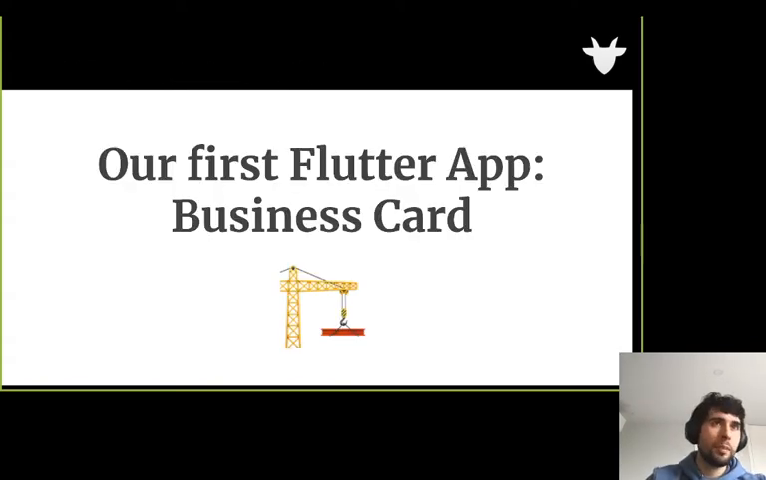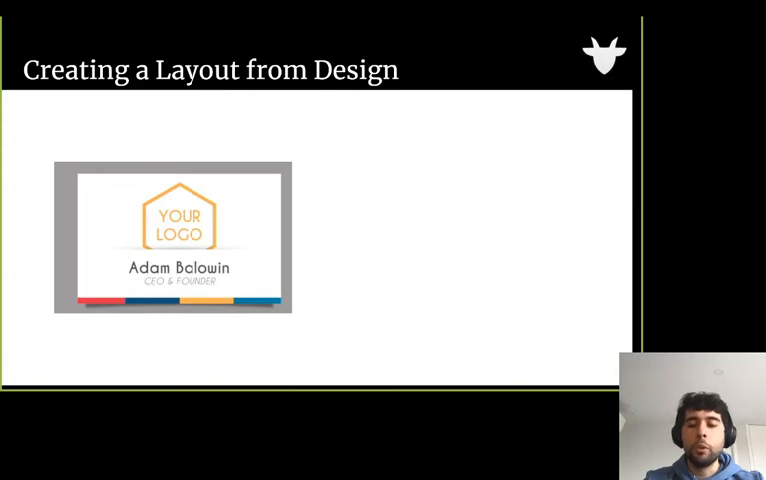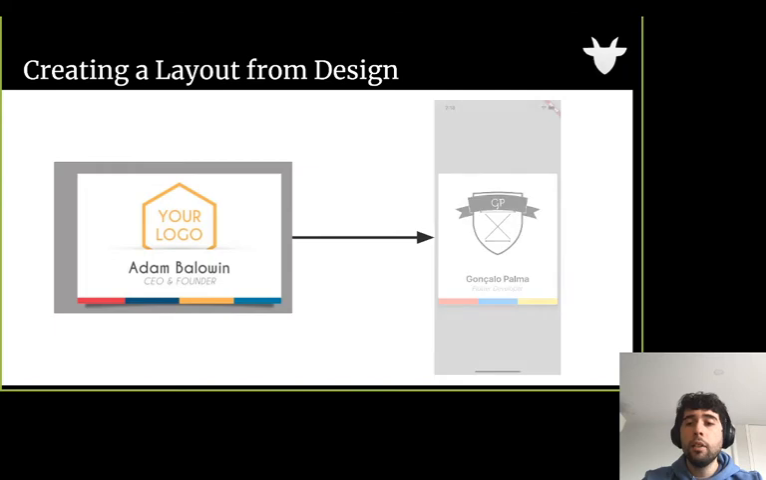And now, yes, our first Flutter app, a business card app. The objective of this is to create a simple application that is going to display a business card. So I took a small inspiration from a business card app that I found on Google, and I want to build this. So let's go through it step by step.